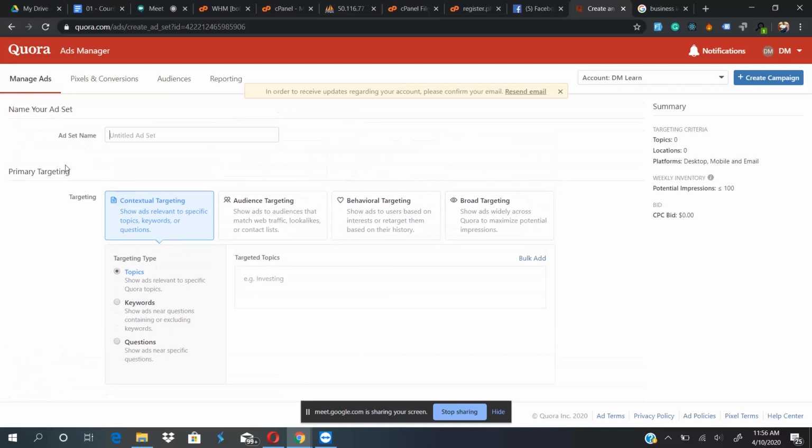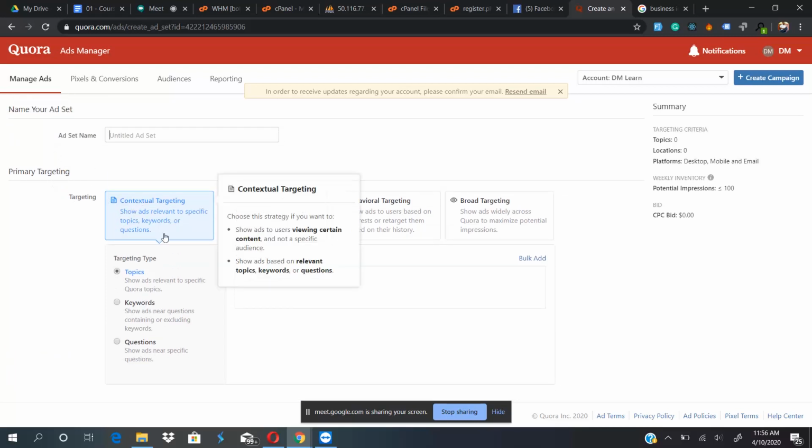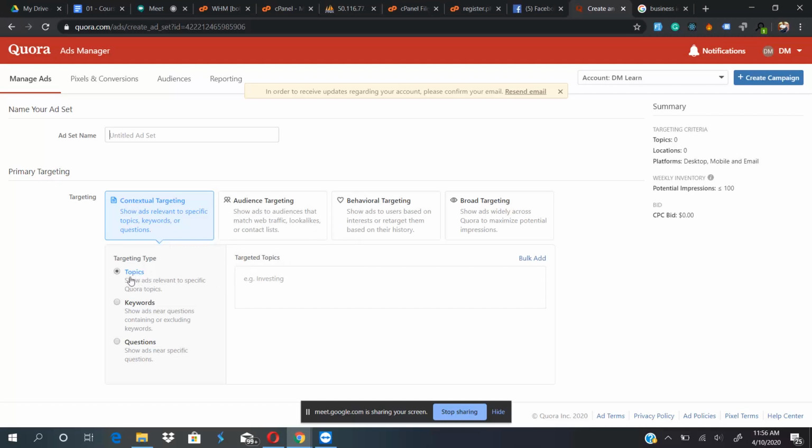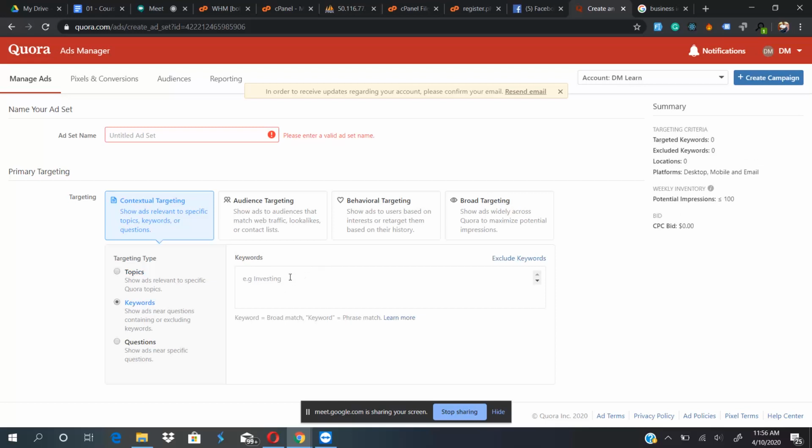So this is the targeting. Who are you targeting? If you're targeting people based on a particular topic, they try to make it very simple here so you can understand it. They use investing here as a default example, so you can see what option you can use. There's also the option here for bulk ad, or if you want to target people based on keywords.